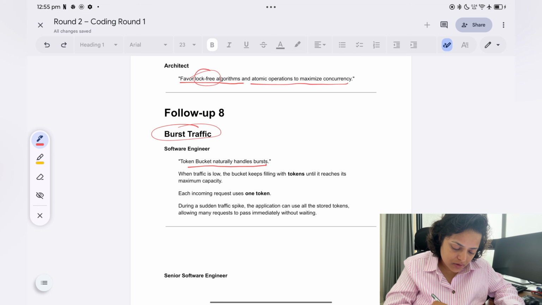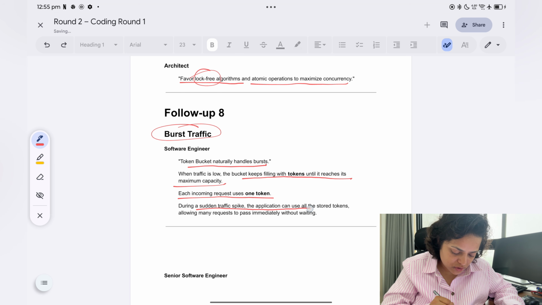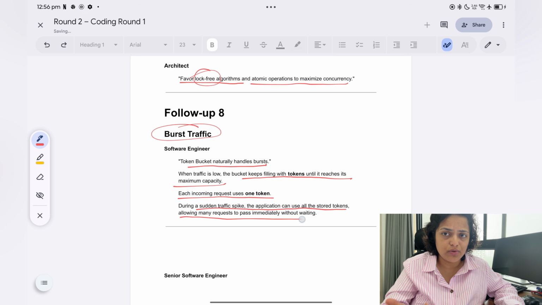So when traffic is low, the bucket keeps filling with tokens until it reaches its maximum capacity. Each incoming request uses one token. During a sudden traffic spike, the application can use all the stored tokens, allowing many requests to pass immediately without waiting. This is what happens, right?